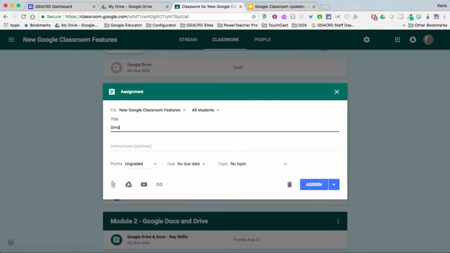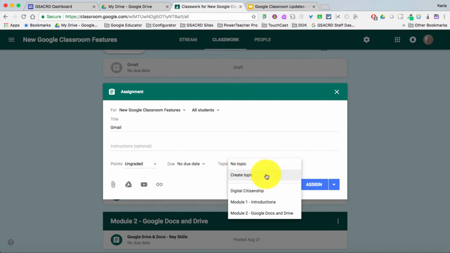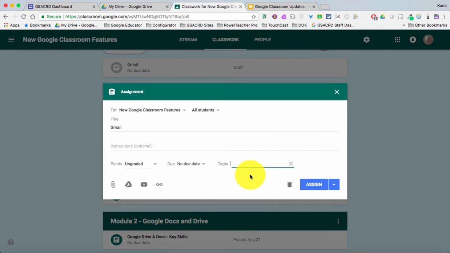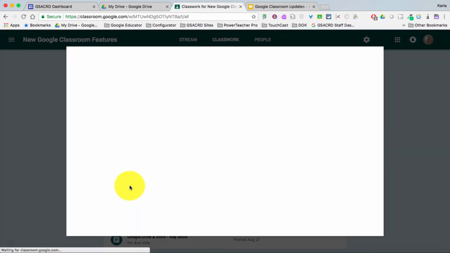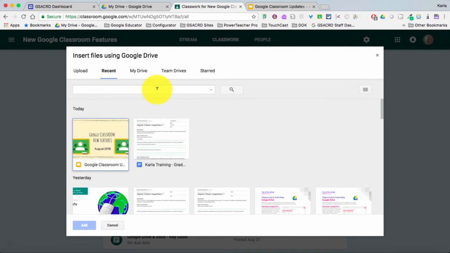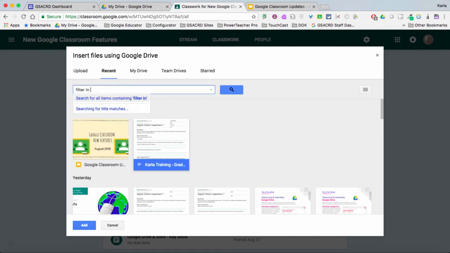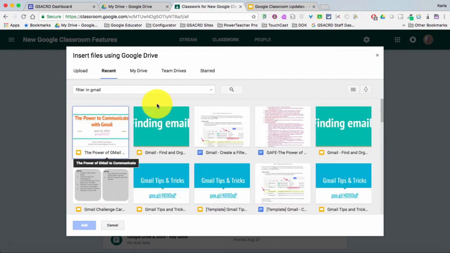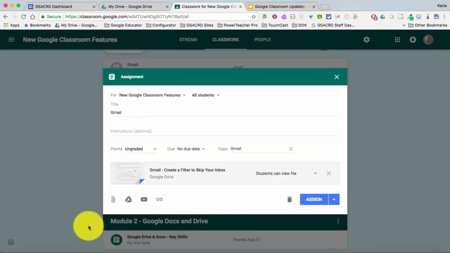I'm just going to add my title, we'll call it Gmail. And I'm going to decide if I want it to be graded, and a due date. Over here under topic, I can either create a topic or my existing topics show up and I could add it to one of those. So I'm just going to create a topic and call this one Gmail. And then if I want, just like before, I can attach any resources that I want to it. So if I just want to go to my Google Drive and filter in Gmail, search for the resource that you're looking for, and I'll say add.